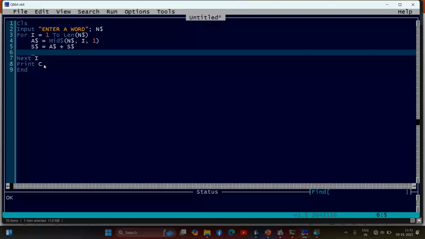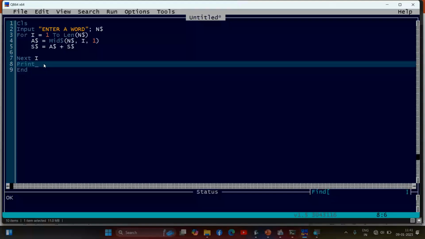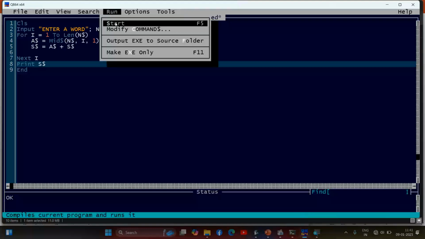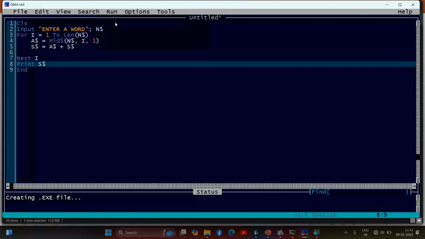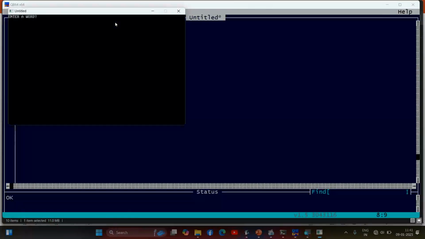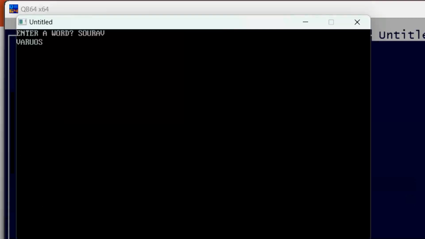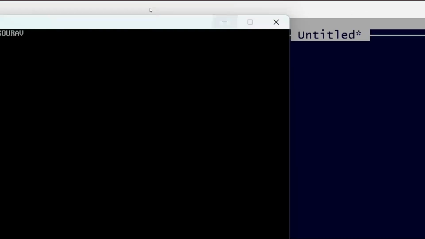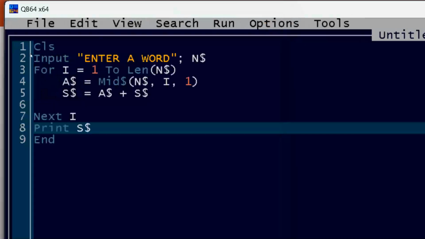So if I write $s here instead of writing C, this will give me the word in reverse order. Okay, so if I write it here like this, see, the word is being reversed. Now the same logic can be used for checking whether a word is a palindrome or not.